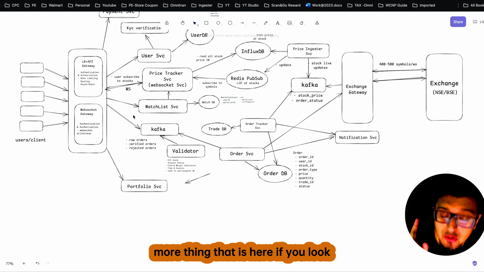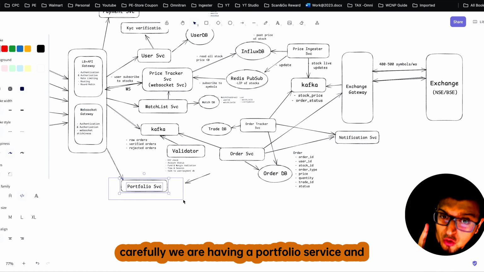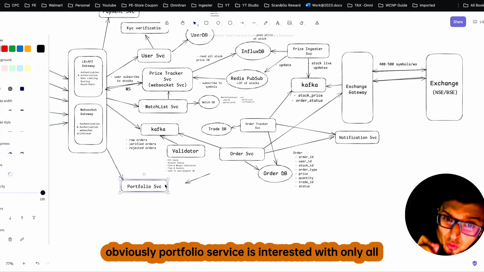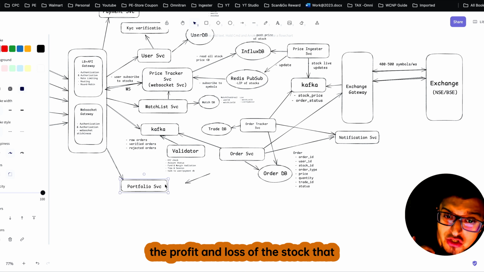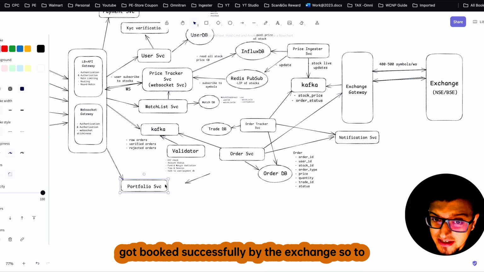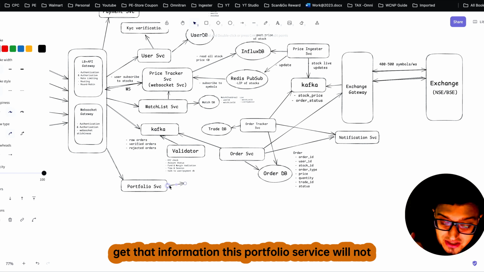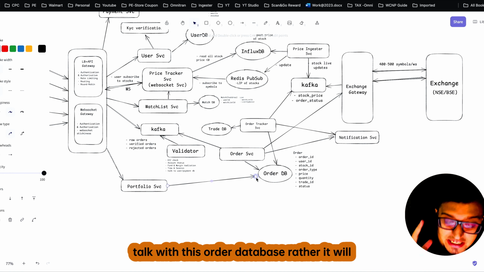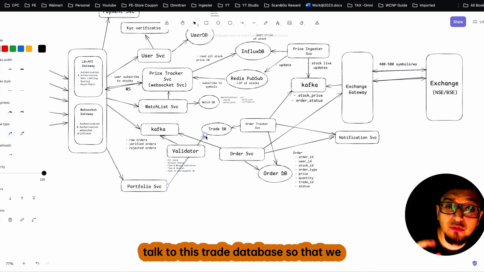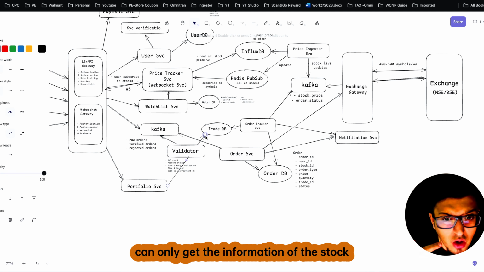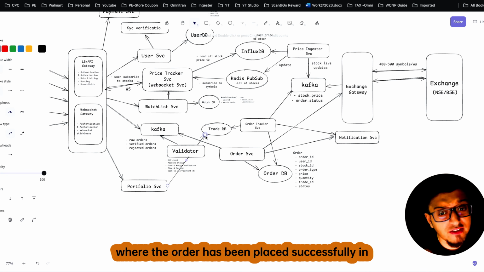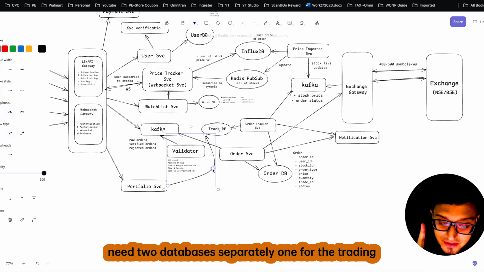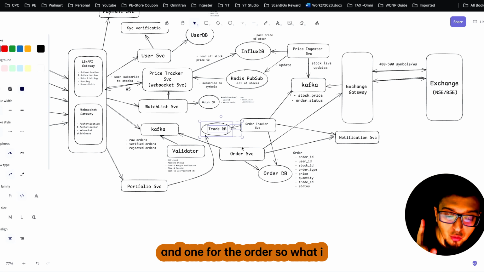If you look carefully, we have a portfolio service. Obviously, the portfolio service is interested only in the profit and loss of the stocks that got booked successfully by the exchange. So to get that information, this portfolio service will not talk to the order database, rather it will talk to this trade database, so that we only get the information of the stocks where the order has been placed successfully in the exchange. Clear? That is why we need two separate databases, one for trading and one for orders.